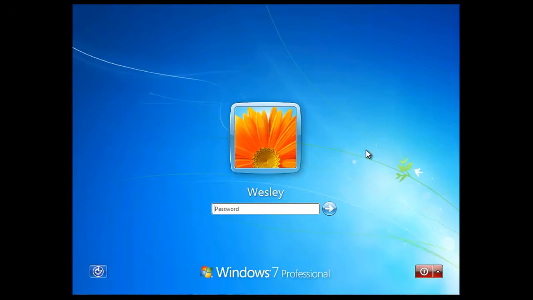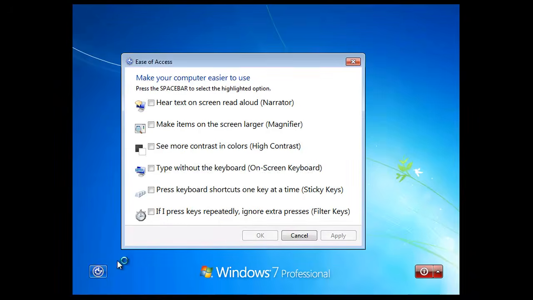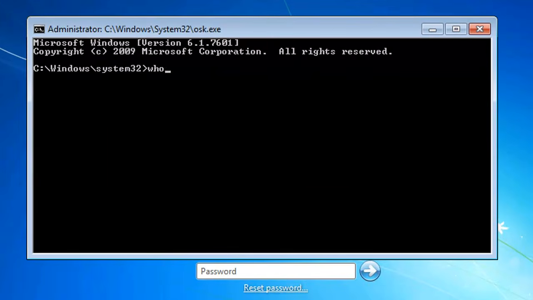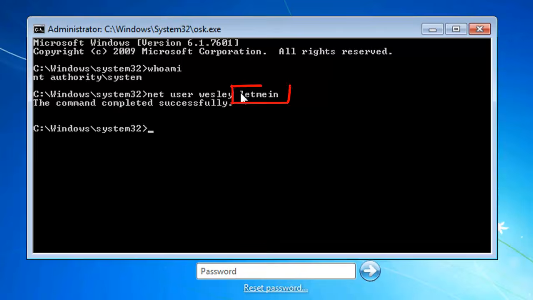So now we're back at the login screen. And of course, I still can't log in. Don't remember the password. Let's see if the on-screen keyboard will help us. That is a funny looking on-screen keyboard. Even more importantly, look at that. I am the system user. At this point, it's just a matter of changing passwords using good old net user. And that's my password, by the way. Let me in.